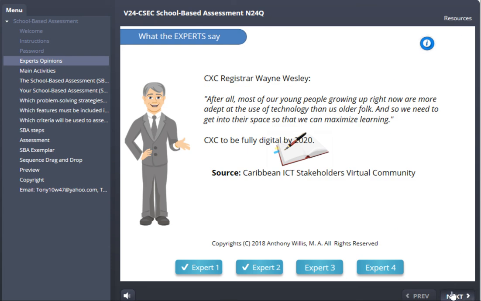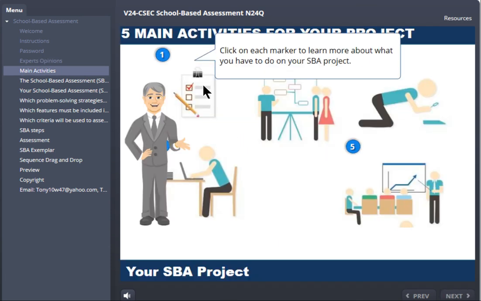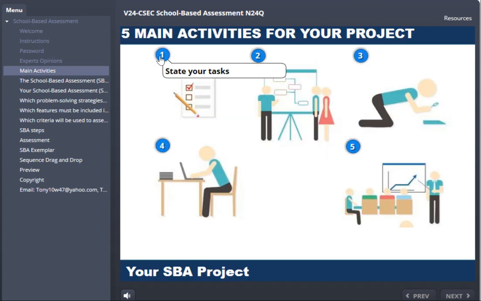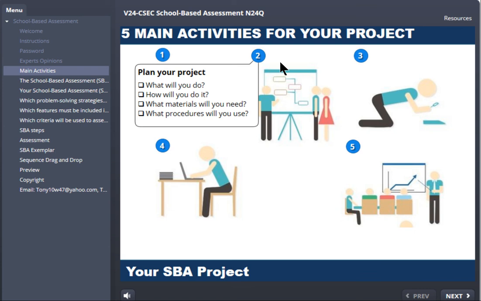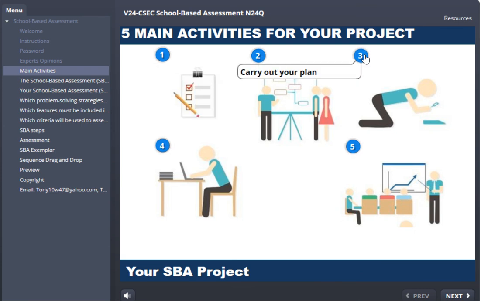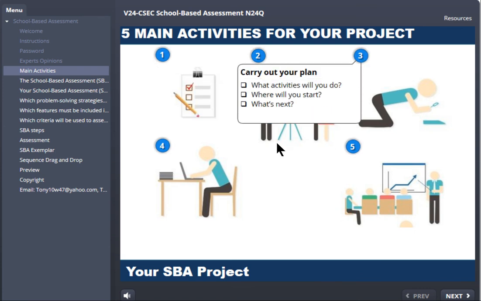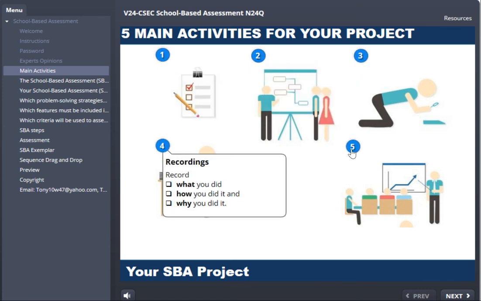So to go to the next window, now the main activities for your SBA project, you click on a button, a marker, and it shows you what you have to do at that stage. Stage 1, state your tasks. Stage 2, plan your project, and so on. So that's how you navigate your way through that course.